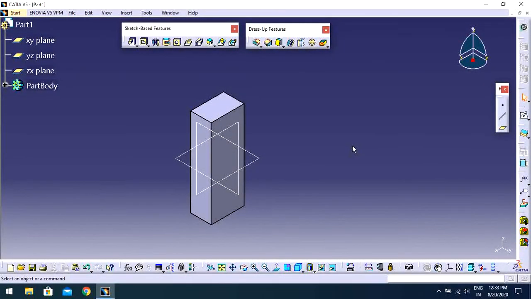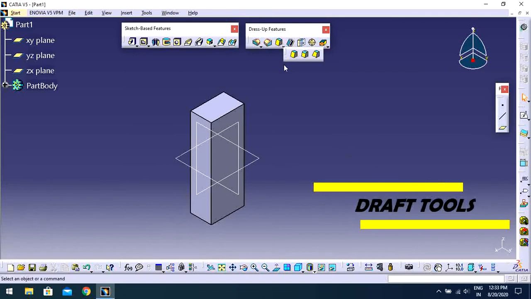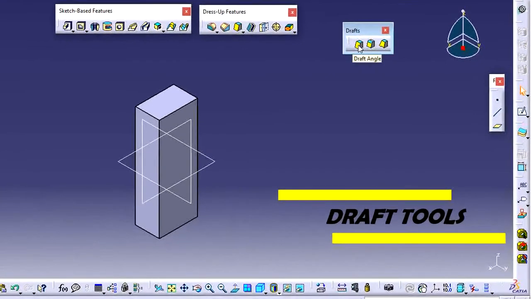Now in this video we will discuss how to use these draft tools. Here we have a total of three options. One is draft angle, second is draft reflect line, and third is variable angle draft. Here we have a few differences. Observe these two tools: here there is no fillet and here we have some fillet. This is the difference between the two tools. Now we will discuss them again.